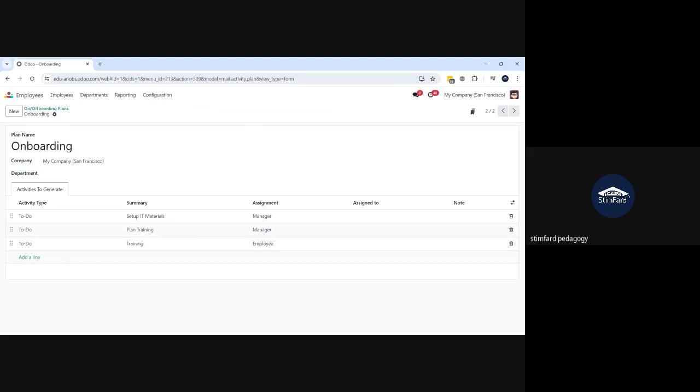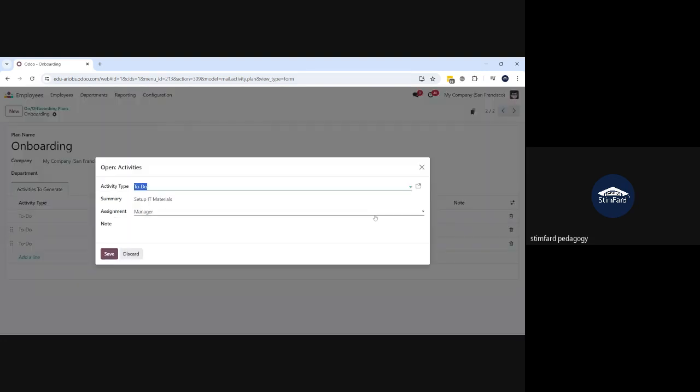So these are the onboarding plans for when your employee will join. So you need to do these onboarding activities. You can define these in one go, and then after the employee has joined, you can launch the plan and the activities will be created for the relevant employees. Okay, so you can also give it the assign to.